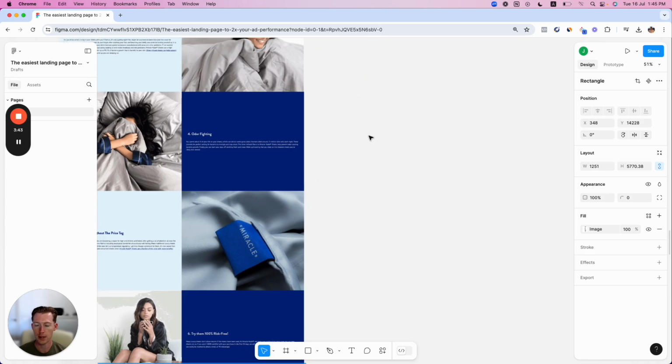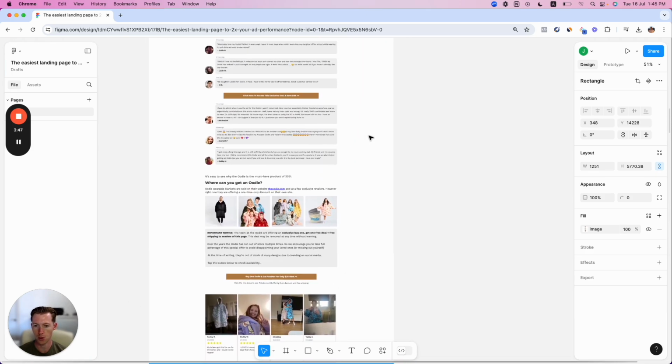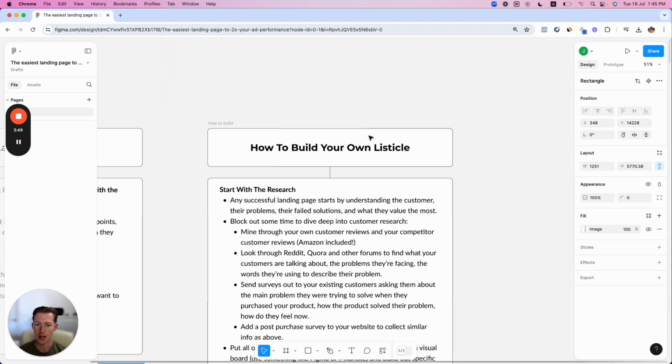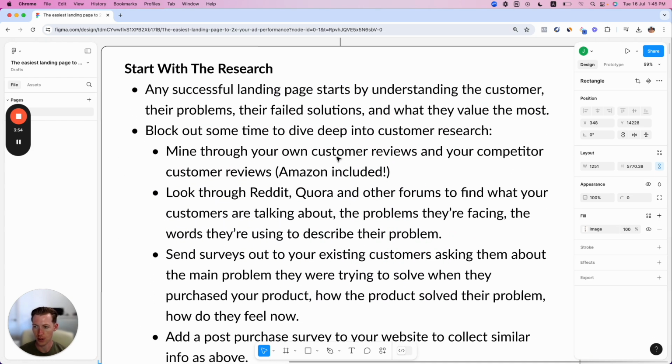So with those examples, let's go into how do we actually build a listicle? What is the process end to end for building a listicle, right? So it all starts with the research. Any successful landing page starts by understanding the customer, their problems, their failed solutions, and what they value the most. So what you need to do is block out some time to dive deep into customer research.